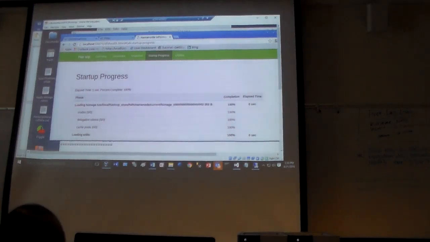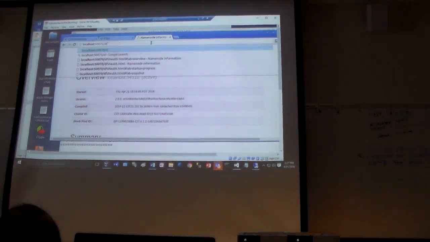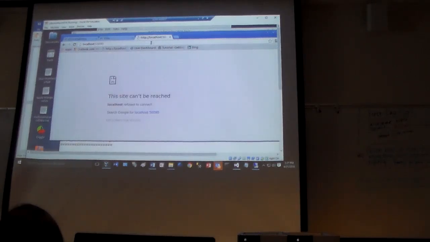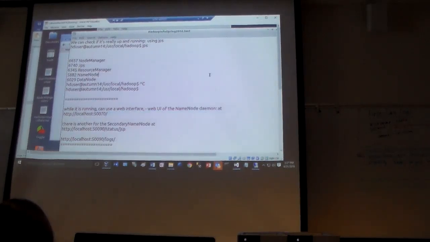So if I go there, I'm pretty sure 90 doesn't work. Yeah, it doesn't work. Again, it's just a mismatch between the documentation and the versions, the bits we actually got.